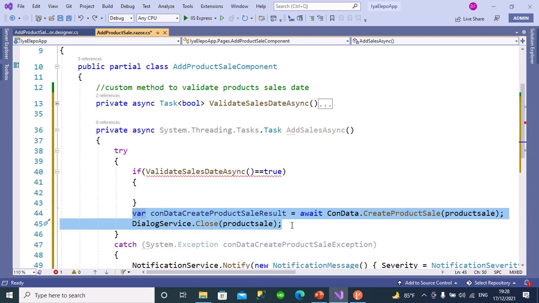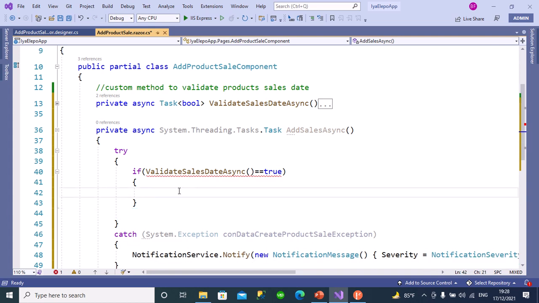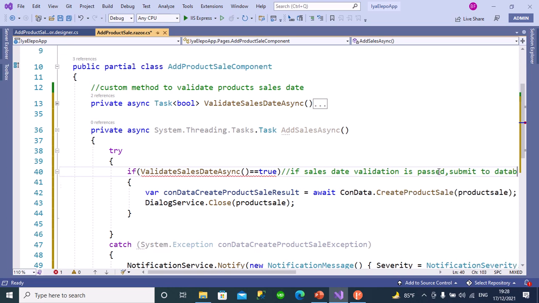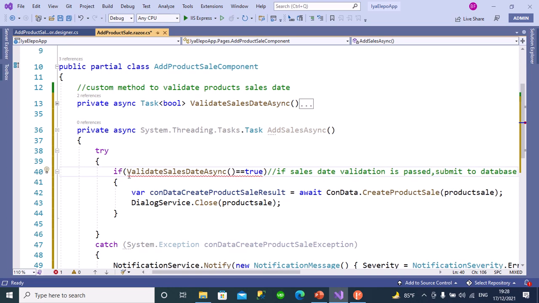If it passed validation, if sales date validation is passed, submit data to database. Are you following? Yes. Because this is an asynchronous method, we are going to put await here. Okay. Are you following? Yes, sir.